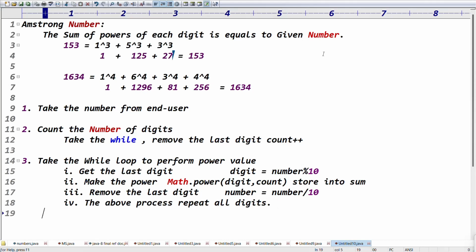So 3 to the power of 3 is stored into some variable, then 5 to the power of 3, and 1 to the power of 3 are stored too. Then we need to check the sum against the given number. The fourth step is to check the sum and the given number.